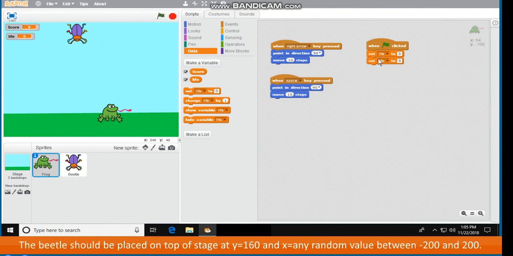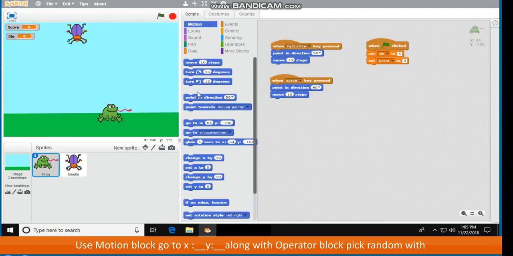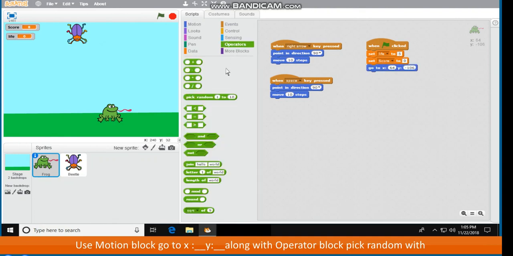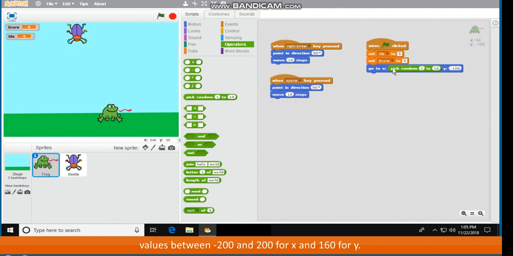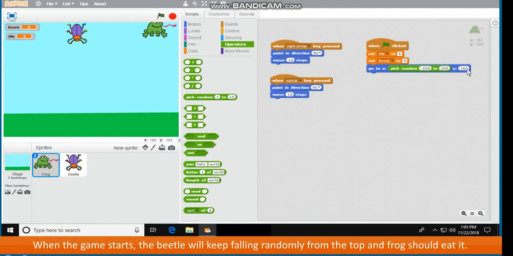The Beetle should be placed on top of the stage at y equal to 160 and x equal to any random value between minus 200 and 200. Use the motion block go to x, y along with the operator block pick random with values between minus 200 and 200 for x and 160 for y. When the game starts, the Beetle will keep falling randomly from the top and the frog should eat it. Falling of the Beetle will go on infinitely until the game is over.